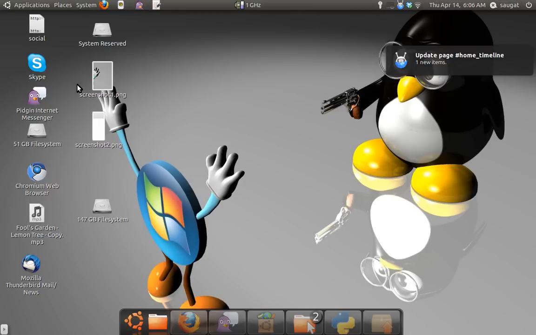Okay, this is just a quick overview of Ubuntu 10.10. If you want to see more of the video or want to learn about the terminal and other stuff, please check out my other video about Ubuntu.